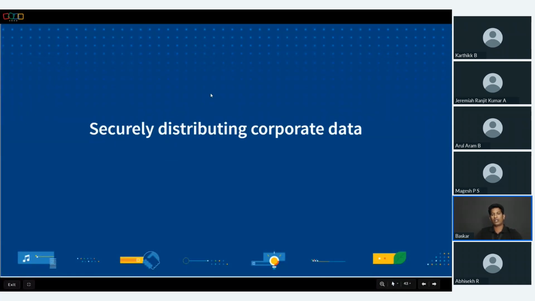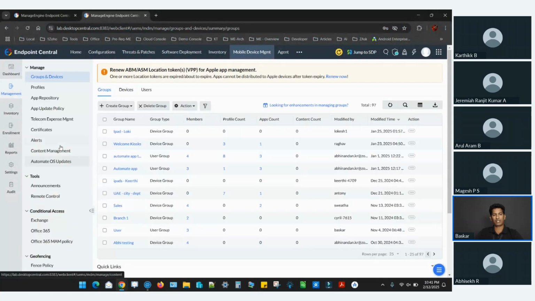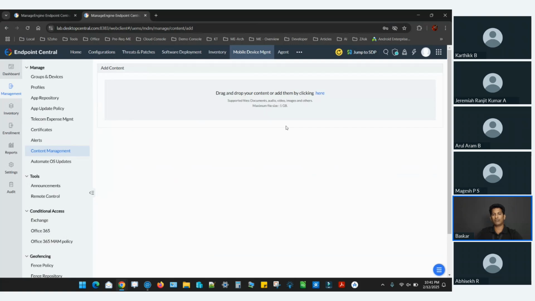Now we can see how we can distribute data. For example, as a business, we would have some business data which needs to be distributed to the managed devices for the users' purpose. Instead of sending it over email, we need a secure platform to send that data to the devices. For that, we have content management. Under the management, we have a content management option, which allows us to add any data in our MDM console, and then we can distribute it to the managed devices.